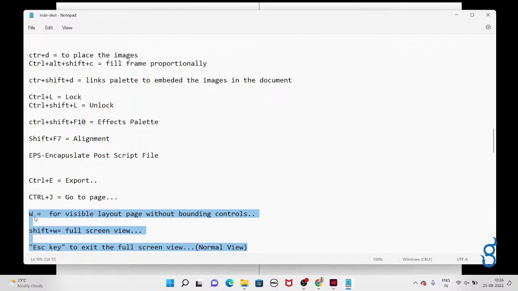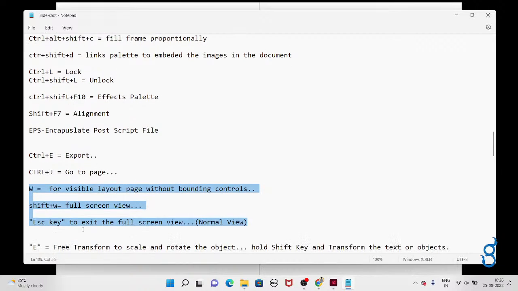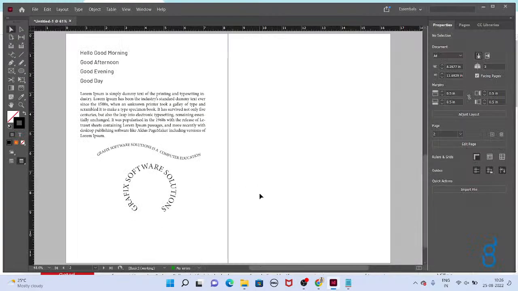Okay guys, W is for the visible layout of the page without bounding box controls. Shift W is full screen view. Escape key to exit the full screen view. It is a normal view. Escape key. Okay, type tool and type on a path tool.